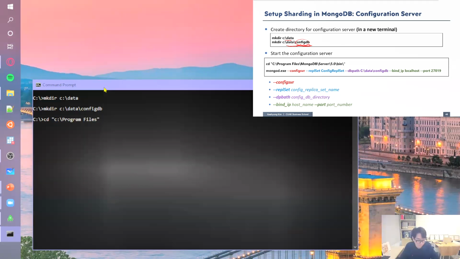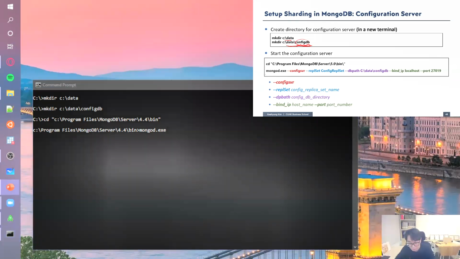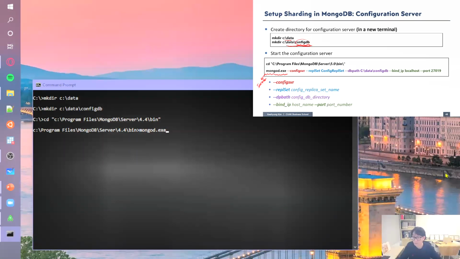Okay, so I go to the MongoDB folder first. Here I'm going to use the instance called mongod.exe. There are 3 different files, but first of all, mongod.exe is the actual server. If I use mongod.exe, the actual server instance will run here. And I turn on the server as a configuration server, so I put this setting here.